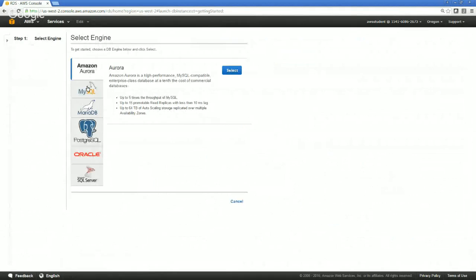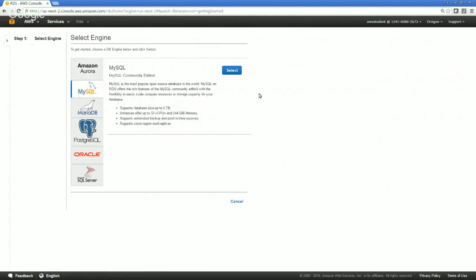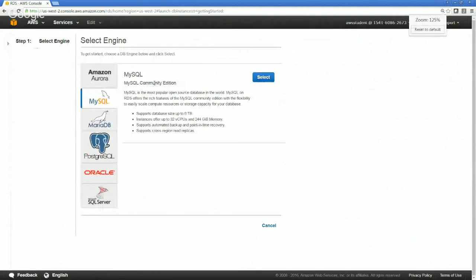There are different engines supported, as we discussed earlier. For this lab, we'll just stick to our favorite, MySQL. Let me zoom in a little bit. The Community Edition supports database size up to 6 terabytes. I'm sure you are familiar with all of those things. It supports cross-region read replicas. Simply go ahead and click on Select.